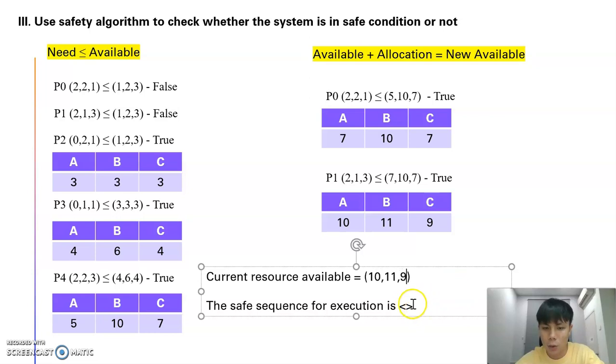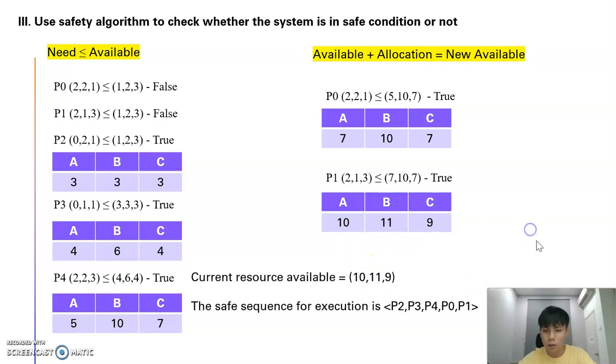And the safe sequence for execution is P2, P3, P4, P0, and lastly P1. So this is our safe sequence for execution: P2, P3, P4, P0, and P1. The sequence is like that.